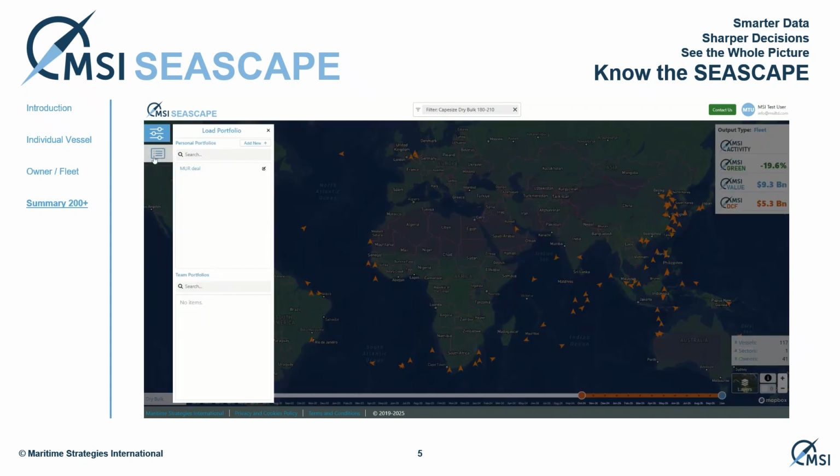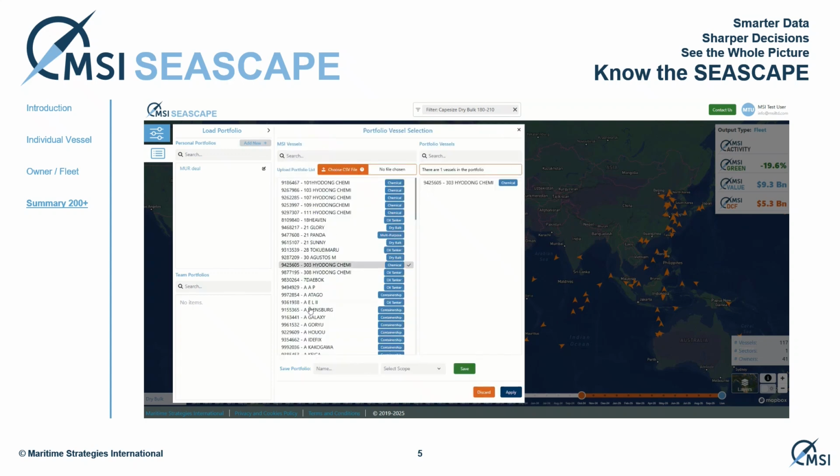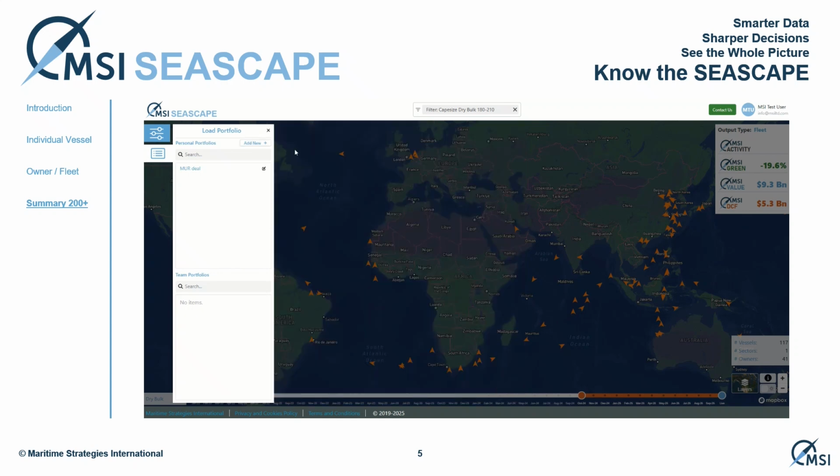And the second way to filter is through portfolios, where you can either select ships and search for ships and add them to your portfolio, or you can upload a CSV file of IMO numbers, and that is one way of tracking a portfolio of ships that will not change over time.